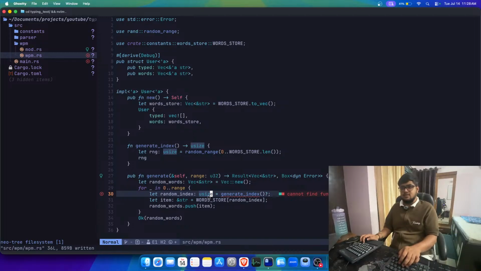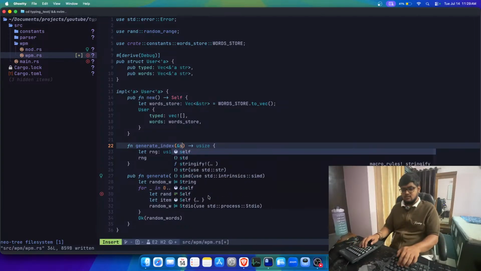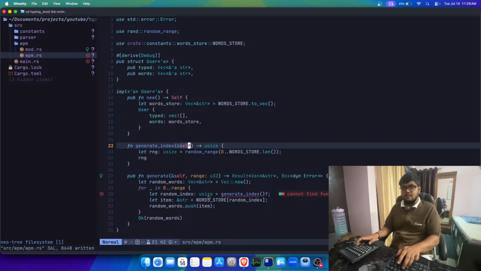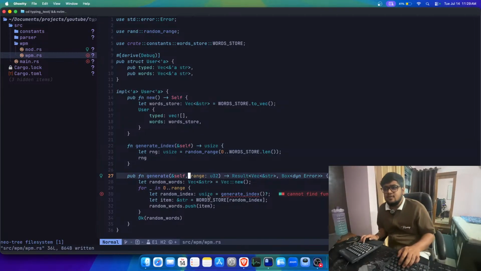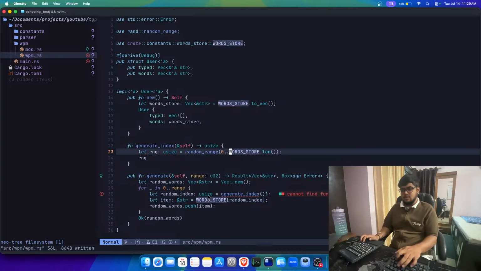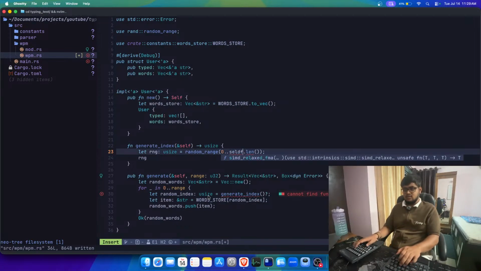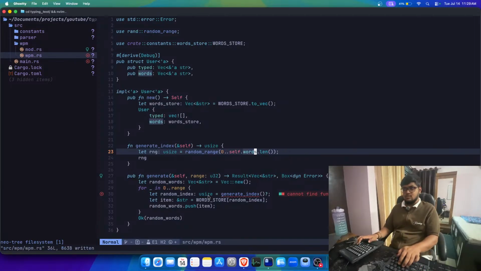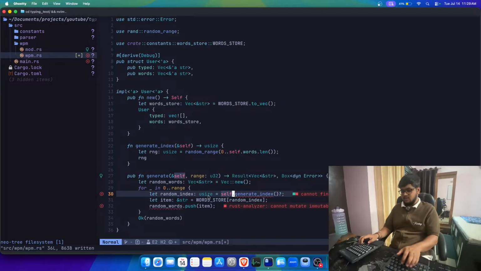Cannot find generate index. Let's do this thing. Self, we should have used self dot this thing because it has been initialized on the very top, right? So I can just say self dot words. Okay, cannot find generate index. So now here I can just say self dot generate index.